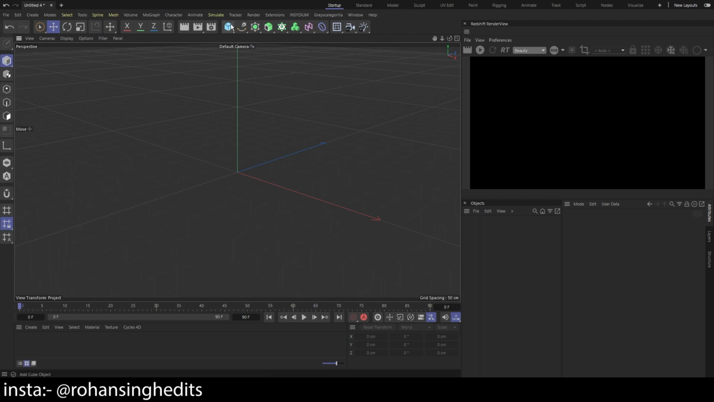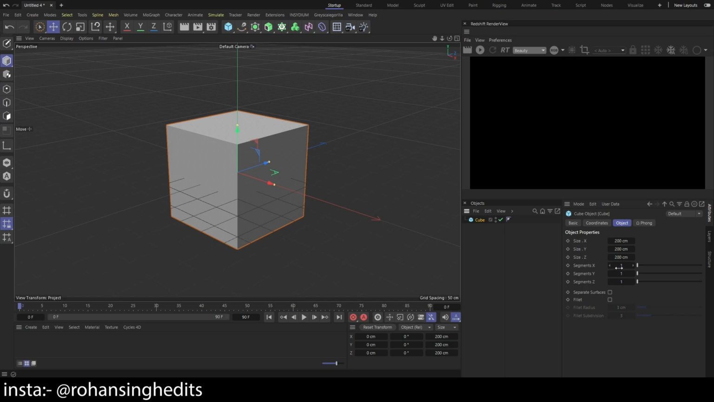Let's start with making a cube. This cube just has one segment, so let me make it 3, alright? Now you might not see any difference, but for seeing the difference, what you have to do is go into display and turn on Gouraud shading lines. I don't know how it's pronounced, so my bad if I pronounce it wrong. Now you can see some difference right here. Let me make it 1 again.